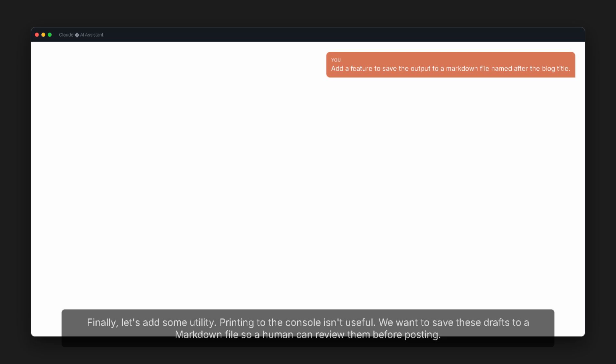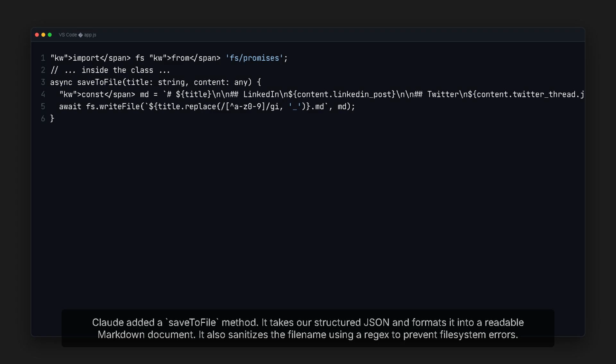Finally, let's add some utility. Printing to the console isn't useful. We want to save these drafts to a markdown file so a human can review them before posting. Claude added a save to file method. It takes our structured JSON and formats it into a readable markdown document. It also sanitizes the file name using a regex to prevent file system errors.